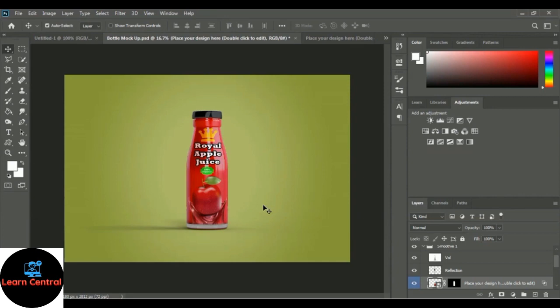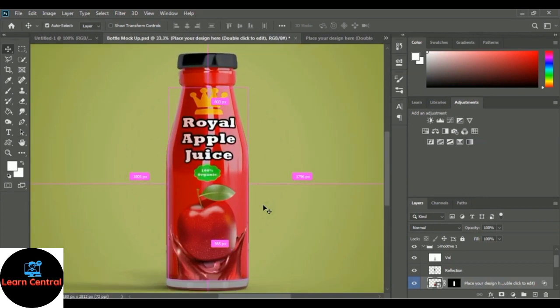So let me zoom in the image. You can take a look. This really looks awesome. So this is how you will create a simple bottle print design in Adobe Photoshop. So start practicing by watching this tutorial, or if you have any question regarding this tutorial, you can write or ask me the questions, so I can answer your questions. So see you in the next lesson. Ta-ta.